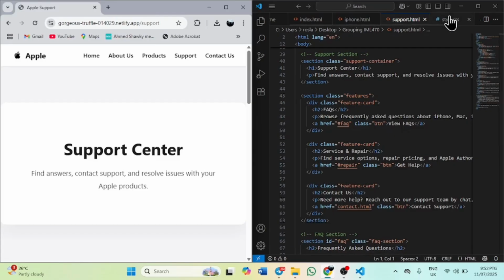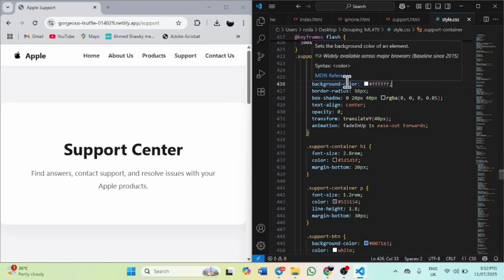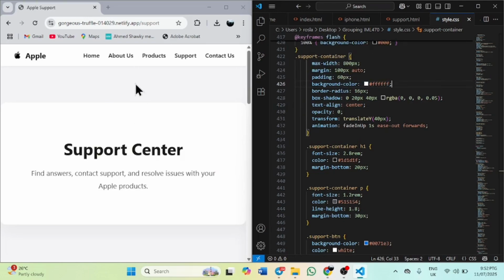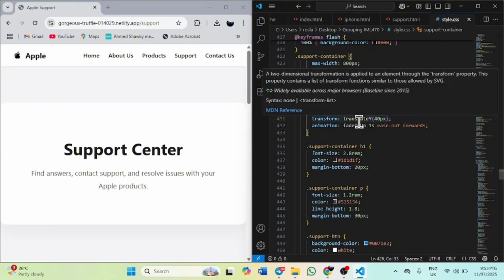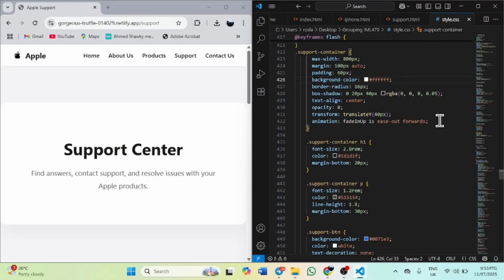Okay, so we go to the CSS style for the support container. As you can see here, the max width is 100 px. The margin is 100 px, which means the margin at the top and the bottom will be 100 px. The padding is 60 px. The background color is white, as you can see here. The border radius is 60 px, and this content will be in a box shadow, which means in a column.